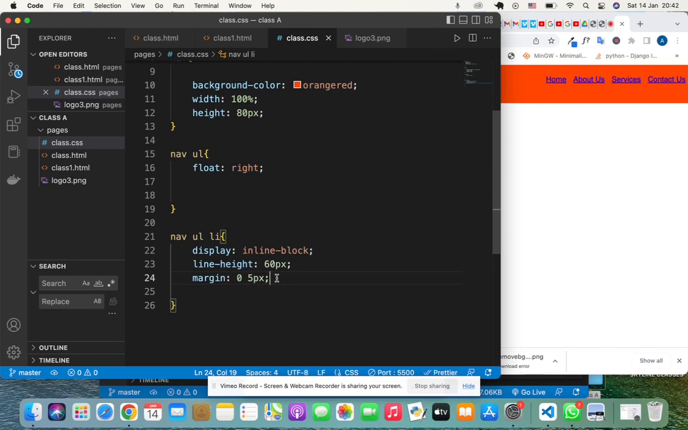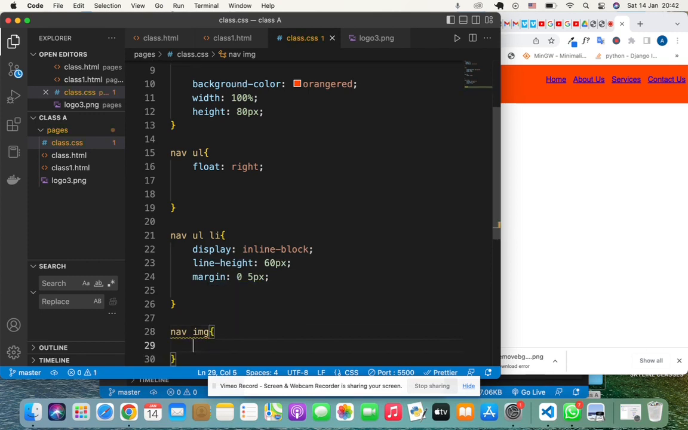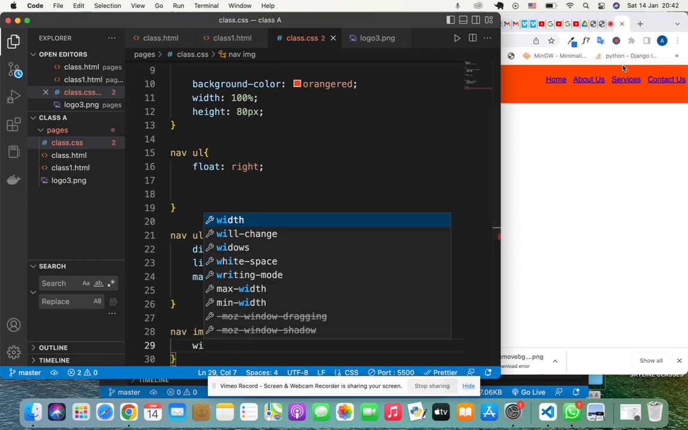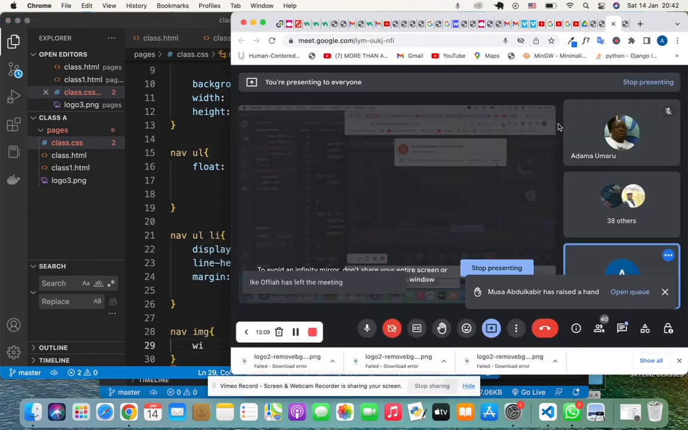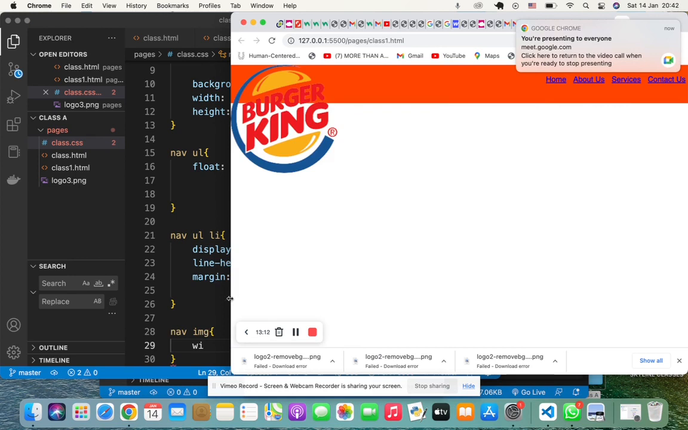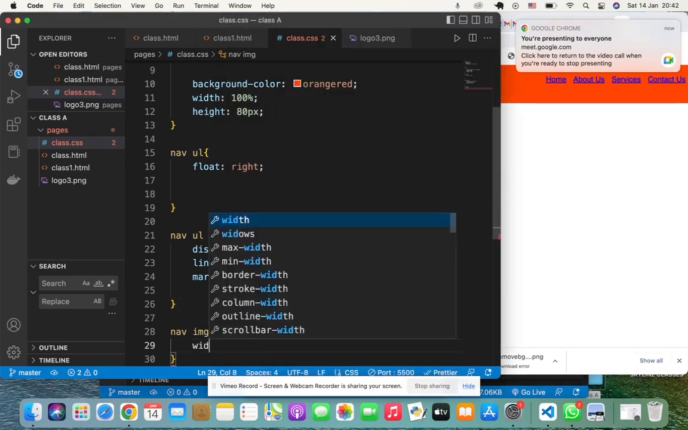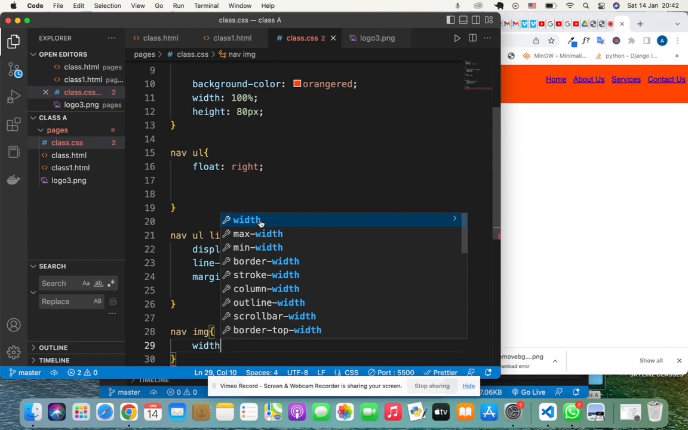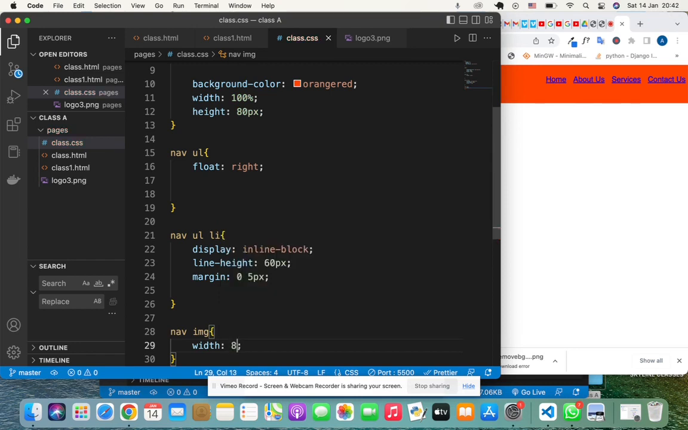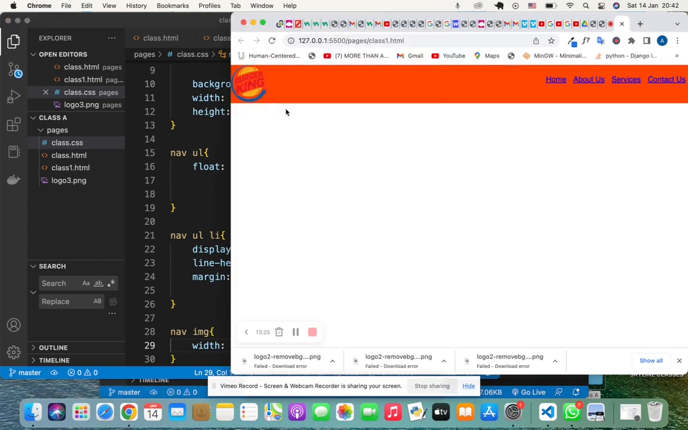So let's now style our image. Because our image is inside our nav, we are going to call it nav image. Let's give our image a width of, let's say, 8%. Let's see how that looks. You can see it has reduced our image.